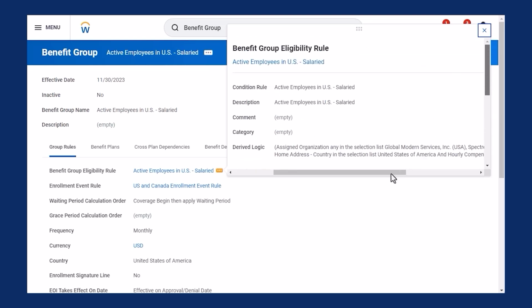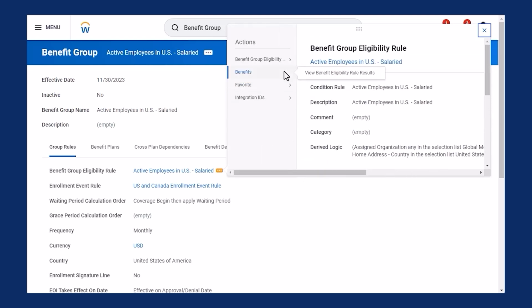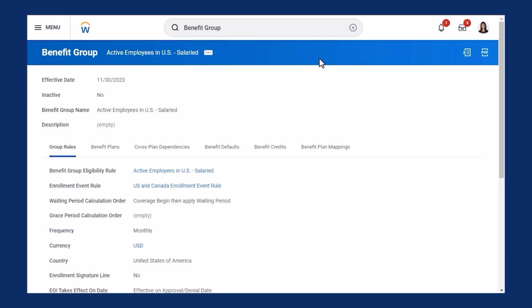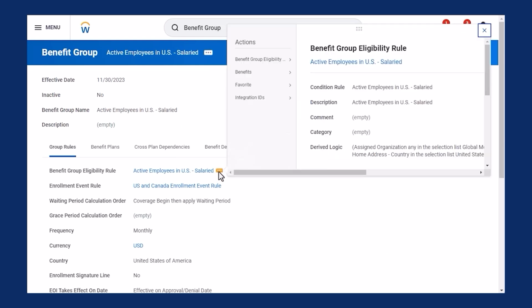From the rules-related actions, I can determine if an employee is or isn't eligible for the benefit group. From Benefit Group Eligibility Rule, I'll select View Eligible Workers. This report displays all the employees that meet this eligibility rule. All active, salaried employees in the United States display. I'll navigate back to the Benefit Group page. Then, I'll reselect the rules-related actions.